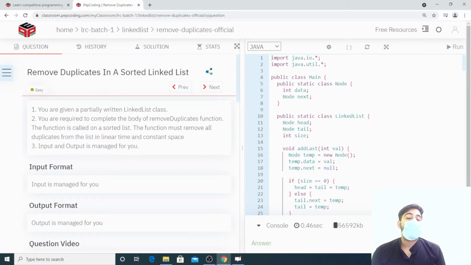So in this question, we are provided with a sorted linked list and we need to remove all those nodes which have the repeated data. And we need to perform this operation in order of 1 space complexity and order of n time complexity. So it's my request that you try to solve it by yourself, and after that we discuss its solution.